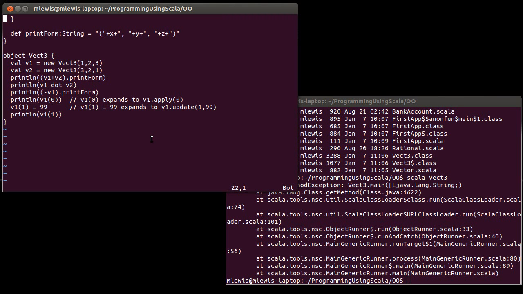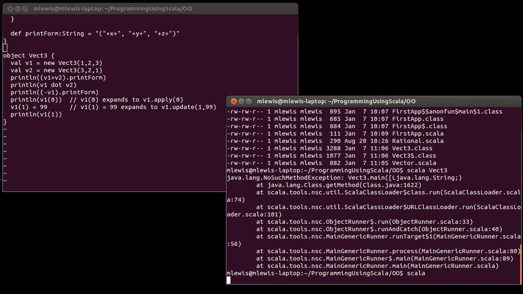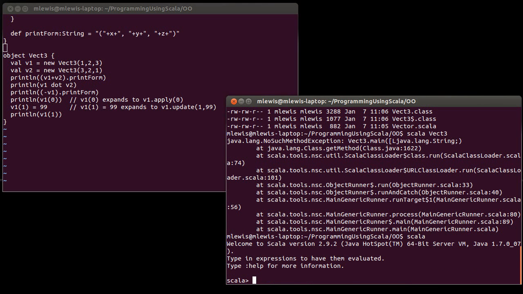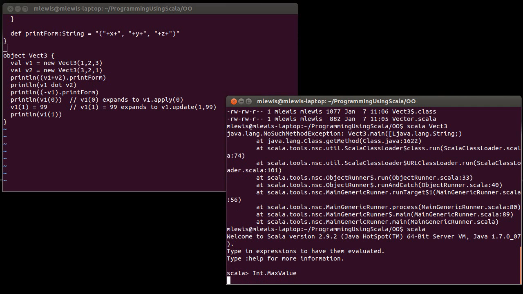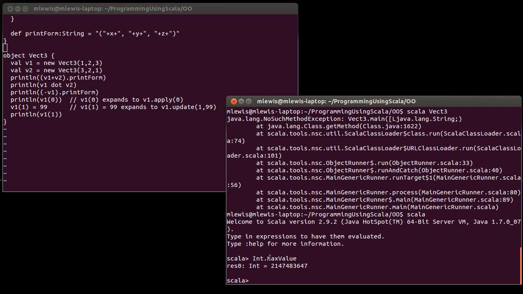So why do we want to have companion objects? Well, it turns out you've been using companion objects a lot already. We can demonstrate this by opening up the REPL. Technically the first place that we looked at companion objects was things like Int.MaxValue. This is making a call to MaxValue on the singleton object Int, which is a companion object of the class Int.